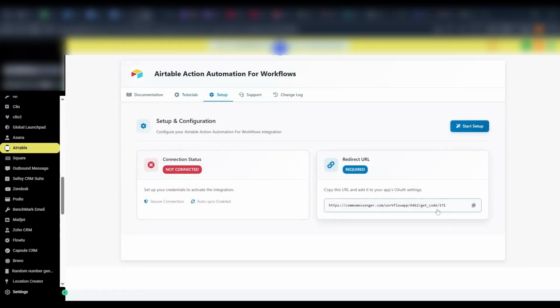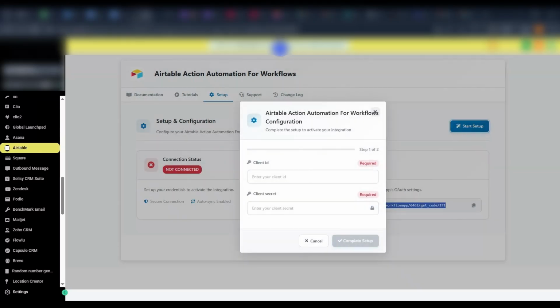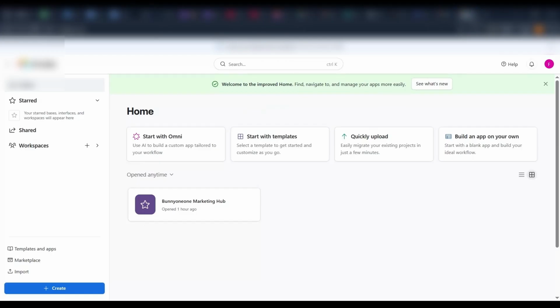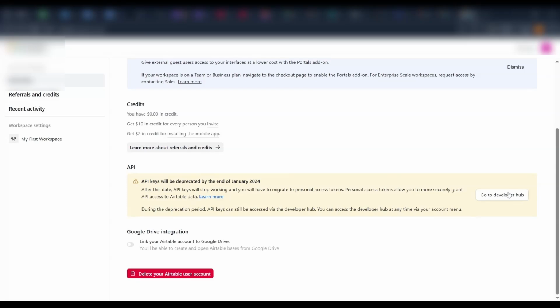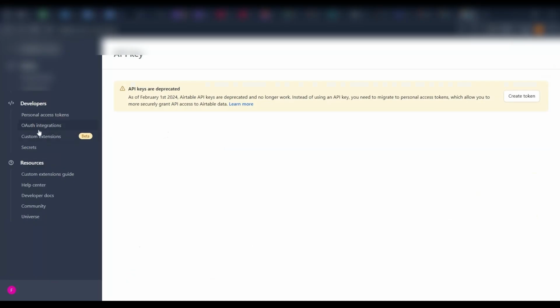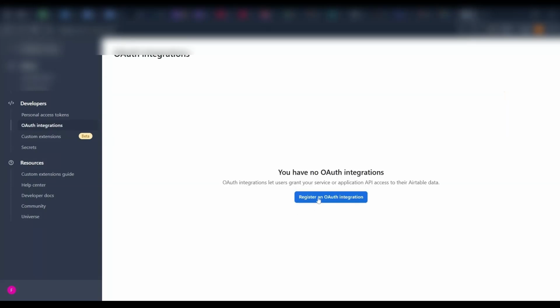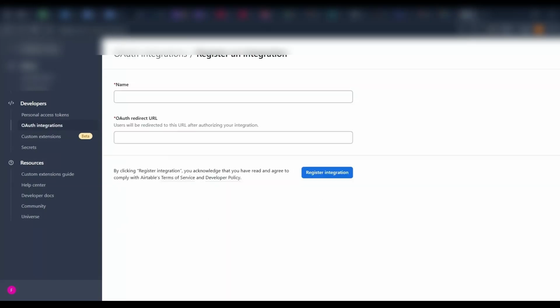To set up the application, start by copying the redirect URL and click on Start Setup. Next, head to your Airtable account online and click on your profile. In your profile, click on Accounts. From there, scroll down and click on Go to Developers Hub. In the Developers Hub, click on OAuth Integrations, and then Register an OAuth.